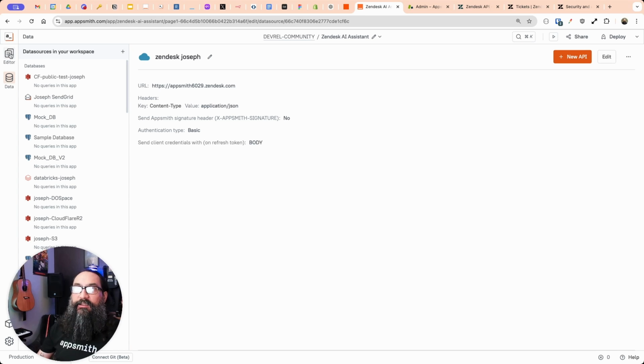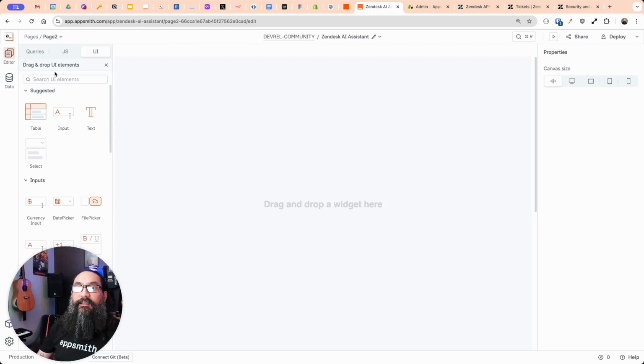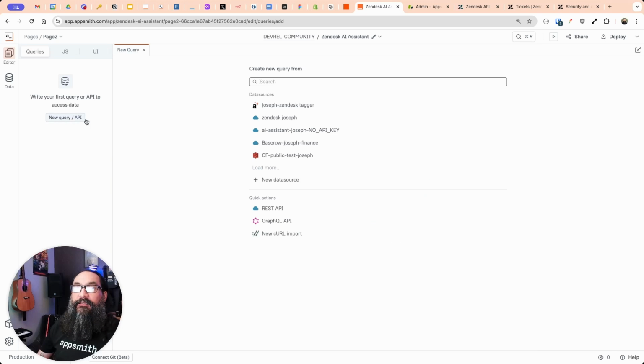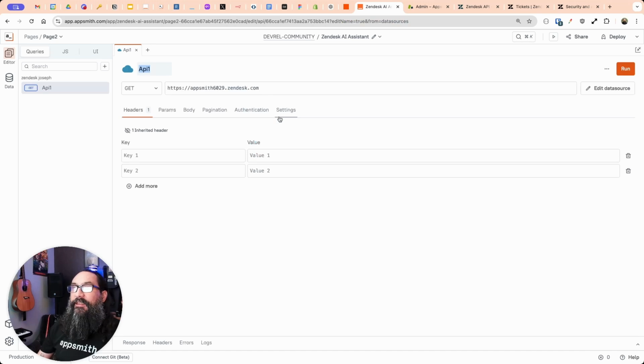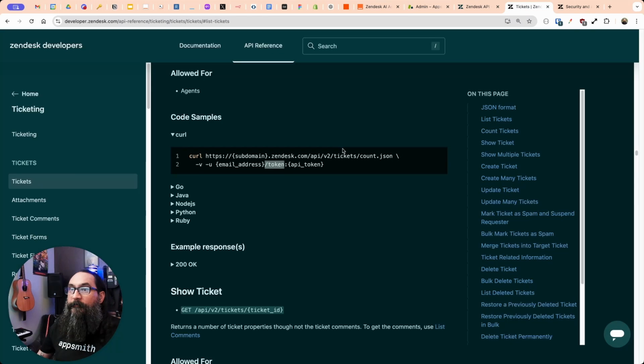I'm going to start out on a new blank page and start adding APIs to the data source here. So we're going to add a new page and I'll add my first API under the Zendesk data source. So just set yours up, save that token, and then add your first API to the tickets endpoint. Let's look at that URL again.